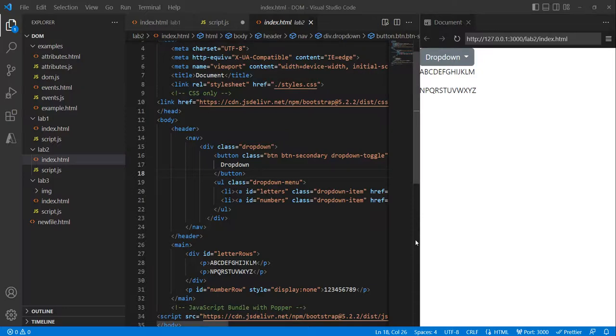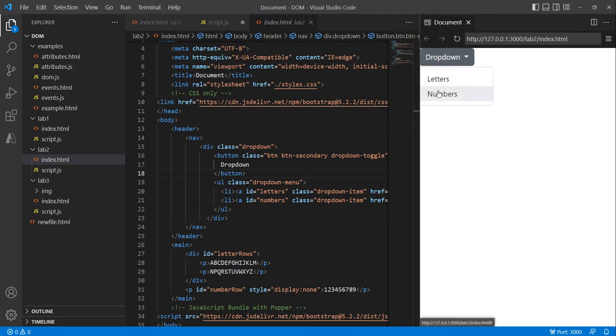All right, let's do your next lab. This one's actually pretty straightforward. The idea is to have a drop down, and basically you'll have letters, right? When you click on the drop down, it'll give you a choice between letters and numbers, and depending on which one you pick will be the one that's shown. So if I click numbers, it will show the numbers and will not show the letters. If I click letters, it will show the letters but not show the numbers.